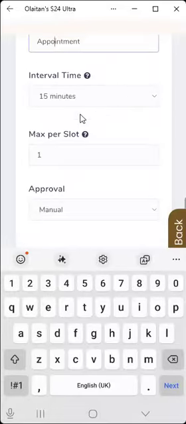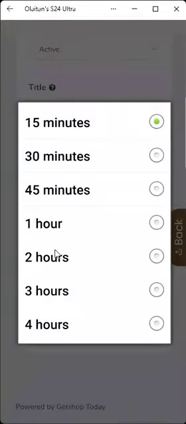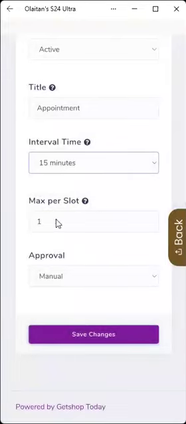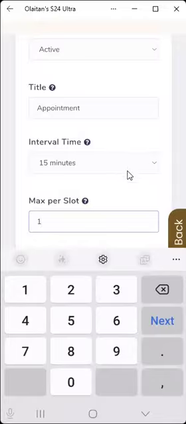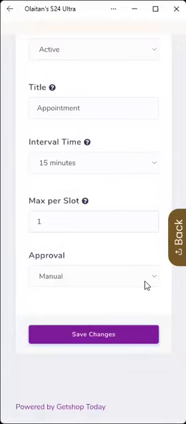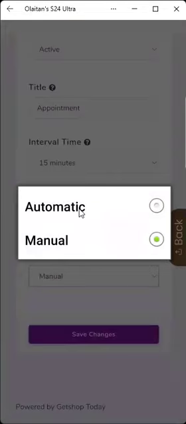Then I'll put the time. Okay, so once you put the time, it's maybe 2 hours or 1 hour. I'll put it there. Okay, right? So pick what is appropriate for you, right? And you want to set a slot of one, okay? Obviously, you can only see one person at a time. You want to put manually or you want to put it automatically.